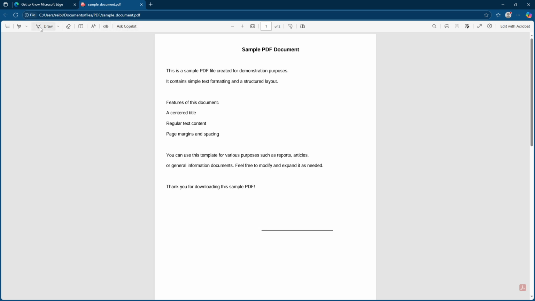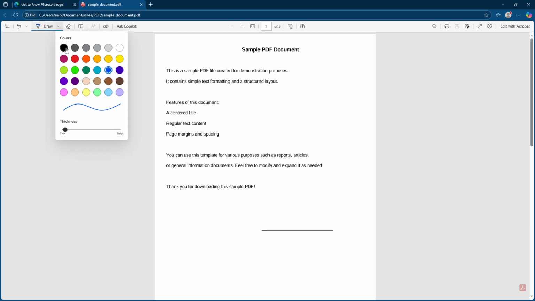With the annotation tools ready and waiting, your next step is to choose the tool that best fits your needs. Let's start with the pen tool. If you need to make freehand drawings or write directly onto your PDF, this is your go-to option. It's exceptionally useful for adding personalized notes or sketches. You can select different pen colors and thicknesses to suit your preferences, making it a versatile choice.